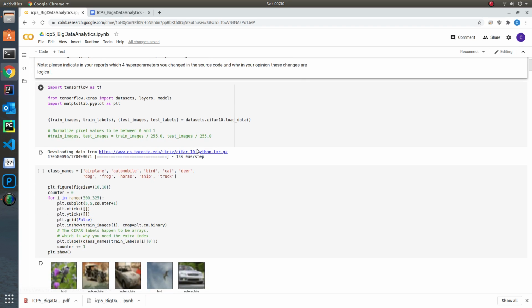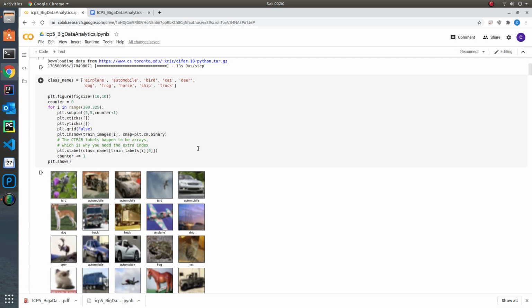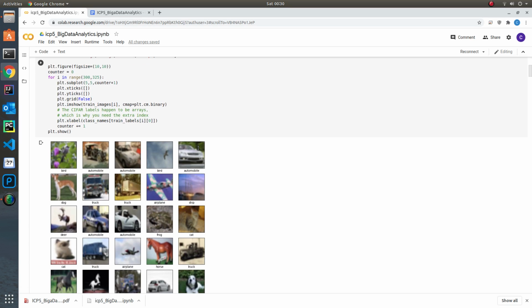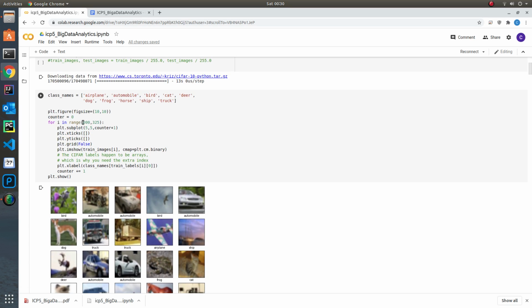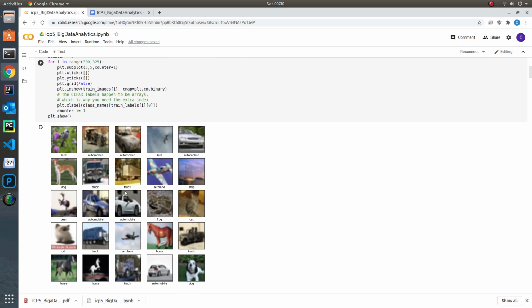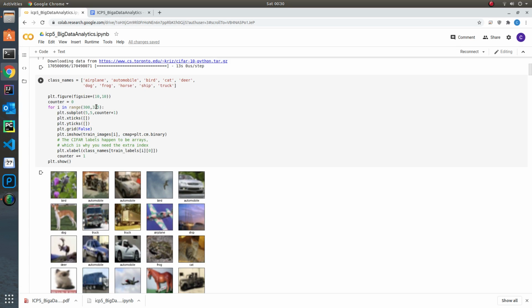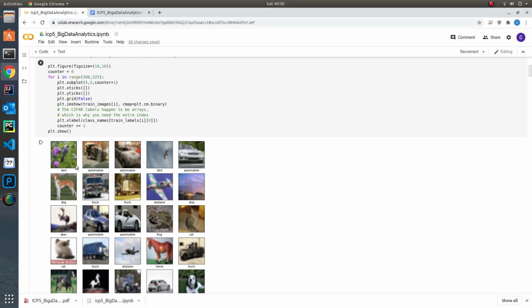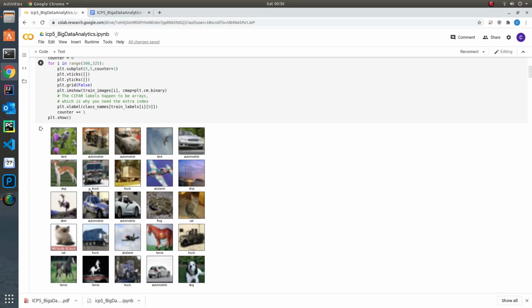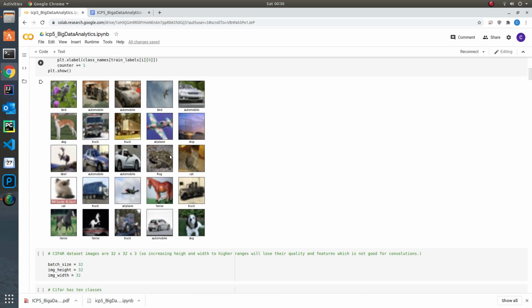So before I go on with this, we'll be using the CIFAR dataset as given here. I'm just mapping them, showing randomly about 25 images, from 300 to 325. These are a few images of that. There's a bird, automobile, automobile, bird, automobile, and so forth.